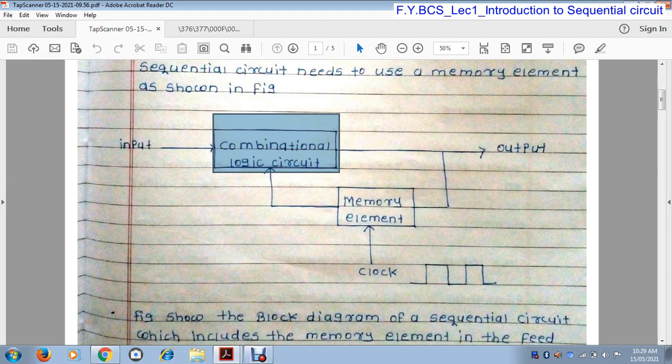We apply input to a logic gate, and according to that input condition, this combinational circuit, which is a combination of logic gates, generates some output. That output is stored in a memory element, which is again fed to the combinational circuit. So whenever we apply a new input, according to that new input combination and the output stored in the memory element, depending upon this input and this past output, the combinational circuit generates new output.